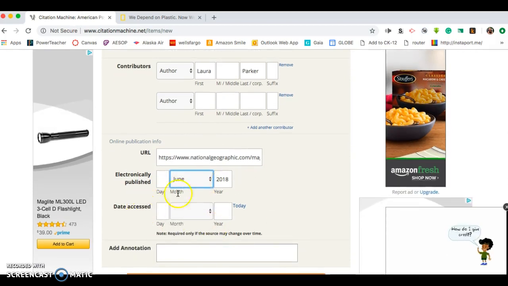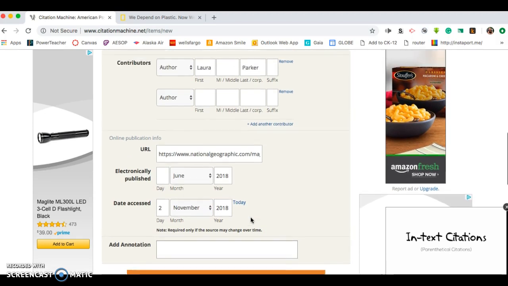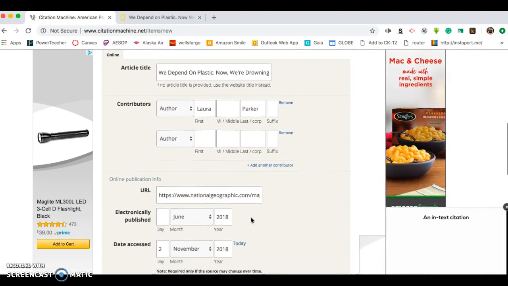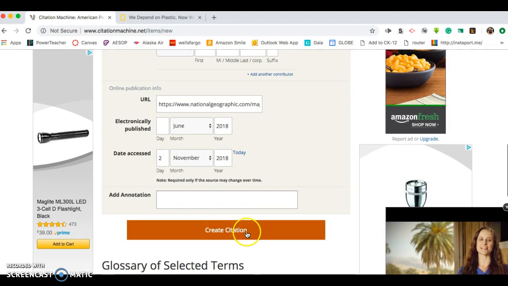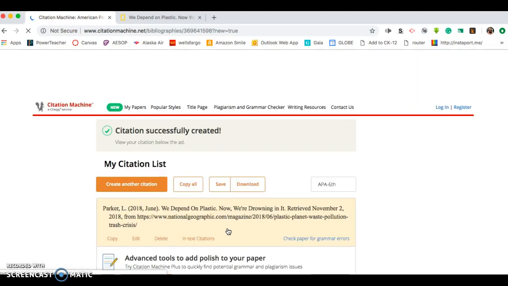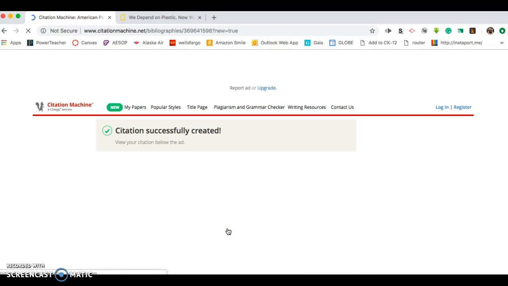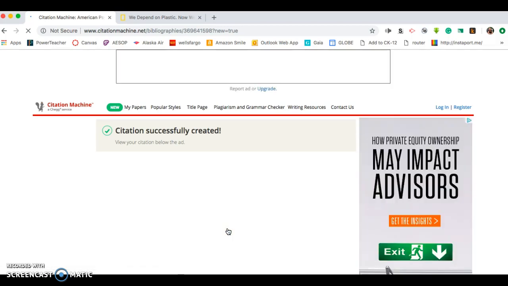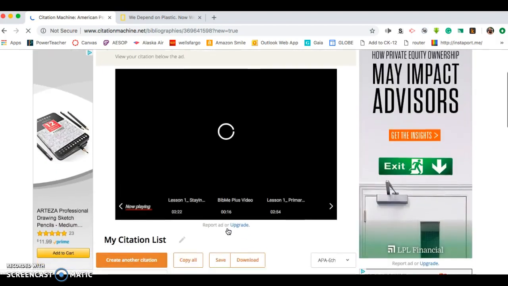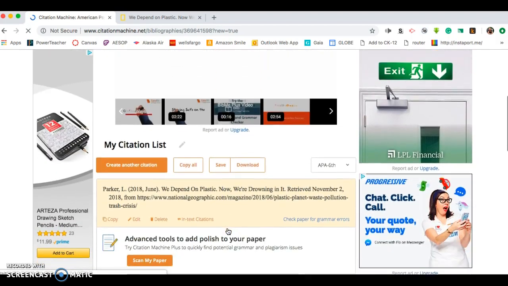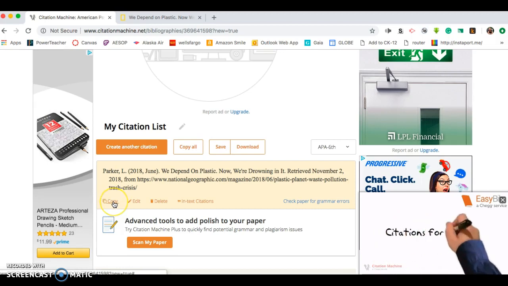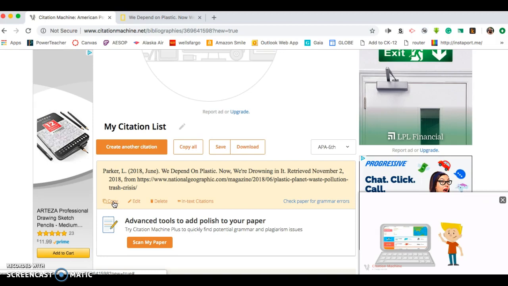Then I put the date accessed. So I accessed it today, November 2nd, 2018. I go back through, just double check, be sure that everything looks good. It does. So I'm going to create citation. Once I do that, it pops up. It'll give it a moment to load with all the ads, but it will create it. What you want to do is you want to copy that and add it to a Google Doc that you're saving and keeping all of these resources in.